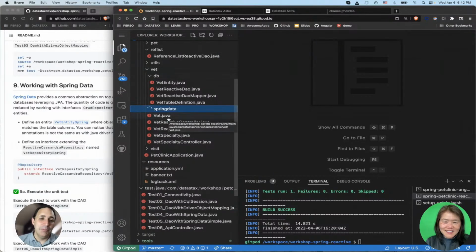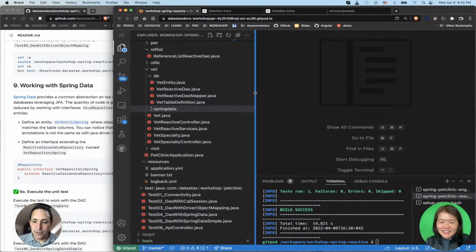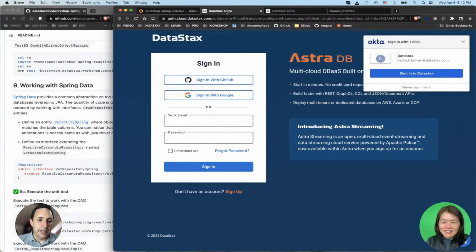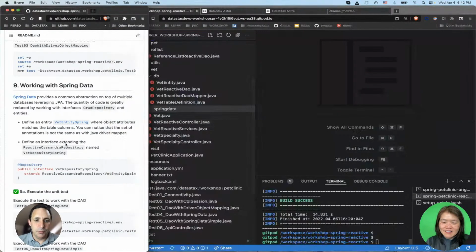If you go in the code over here, you will see a package called Spring Data. Come on, Gitpod, open me my Spring Data package. If Gitpod is happy with me, come on, Gitpod. Okay, I could go to plan B.